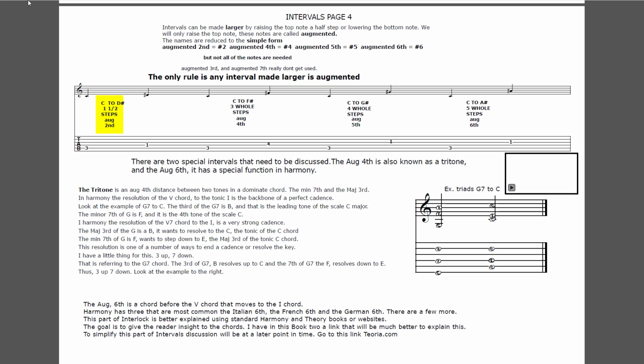Okay, so right off the bat, that's the same as a minor third. And there's a little point of contention when we talk about pentatonics with that. The next two notes, C to F sharp, is 3 whole steps or an augmented fourth. That is enharmonic with the diminished fifth. The C to the G sharp is 4 whole steps or an augmented fifth, enharmonic to a minor sixth. And C to A sharp is 5 whole steps or an augmented sixth, and that is the same as a minor seventh. So these have some very serious enharmonic properties.